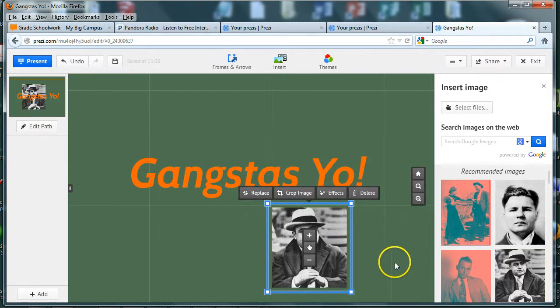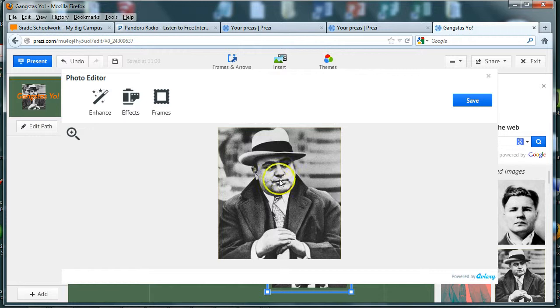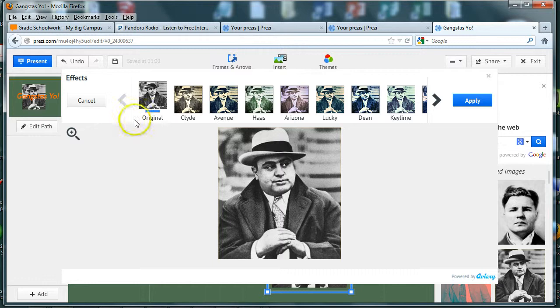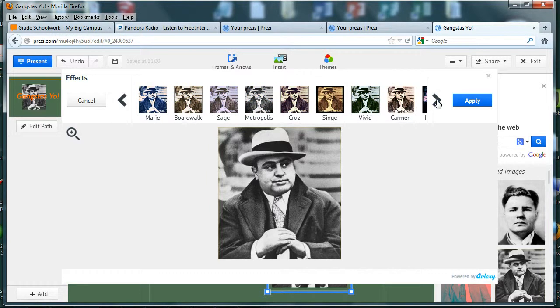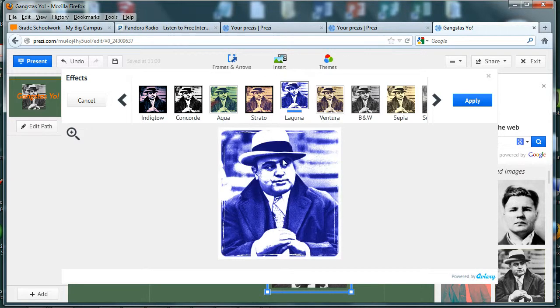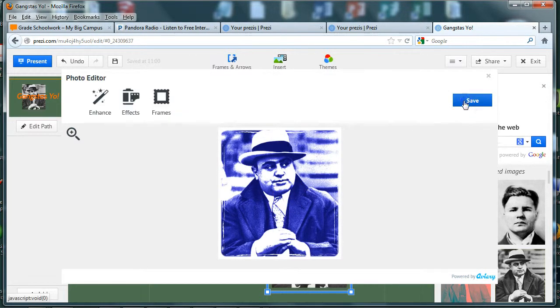Now, in the current version here of Prezi, there's an Effects button. It could be kind of fun. Click Effects, and you can enhance, Effects, and Frames. The thing you may be pretty familiar with is, if you go to Effects, this is almost like Instagram or a lot of those other apps that have filters, and you can click through here and see all these different filters that can be applied to the picture. So you can pick out whatever you like there. I'm going to go with this Laguna thing. I like the way that makes it look bluish purple, so I'm going to apply that effect.